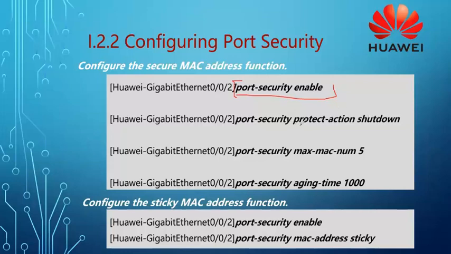First, we can change the action taken when a security violation occurs, with the command on the port interface, port-security protect-action. The protect action by default is shutdown. And here we will see in the lab, we have three possible actions. We have shutdown, restrict, and protect.